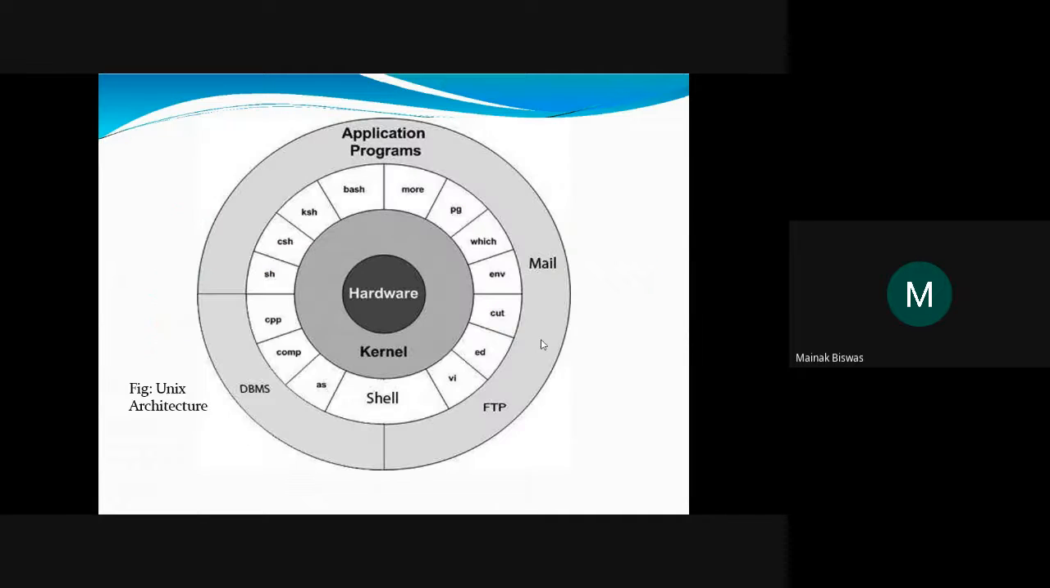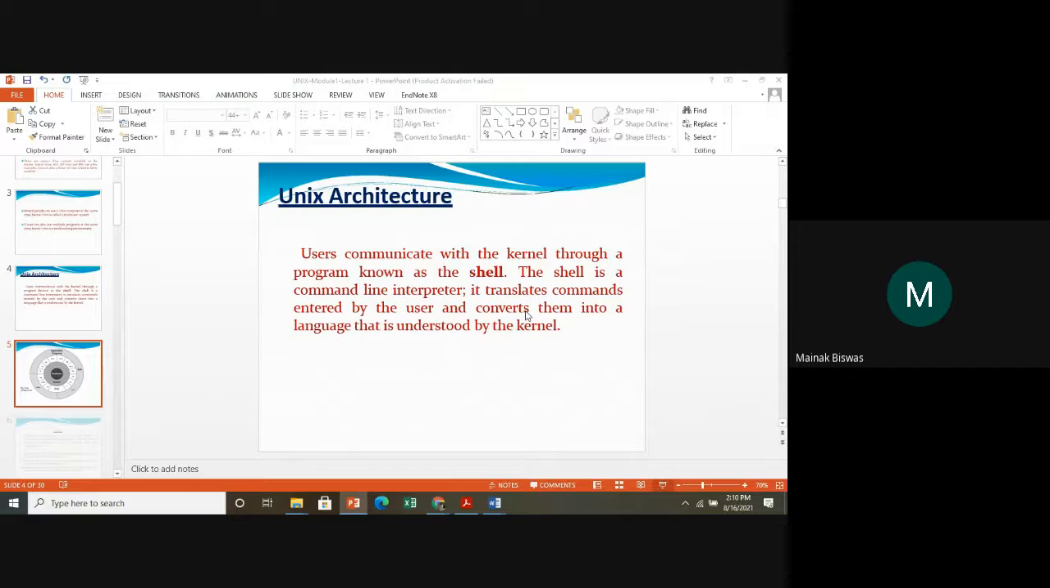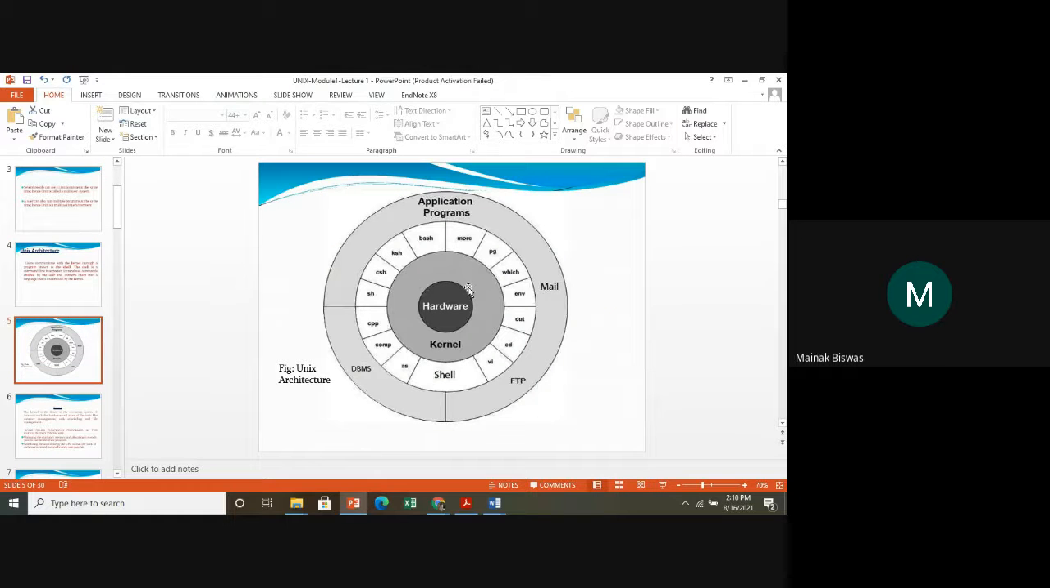We can see an image here. This is the hardware. On this, the Unix kernel lies, and this white part is called the shell. You can see different blocks, and these are called the commands. Above them you can develop different kinds of application programs, which also use the shell through which they can access the kernel. That is how the Unix architecture looks.